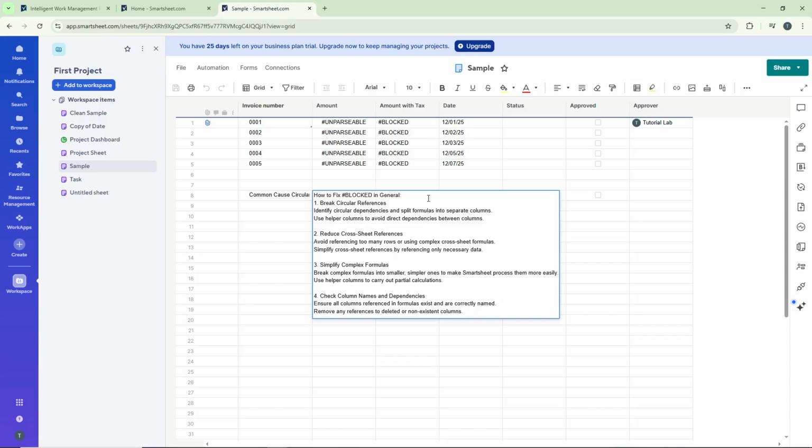If you're dealing with cross-sheet reference overload, try to simplify your references. Avoid referencing too many rows at once and only reference the data you actually need. The more you can streamline these references, the easier it is for Smartsheet to process them without blocking.